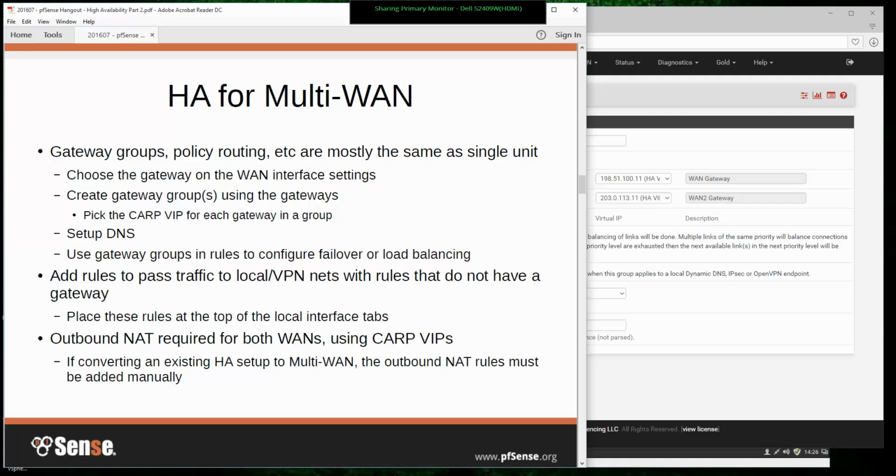You want to use gateway groups and rules to configure failover and load balancing, just like always with multi-WAN. And you want to do your policy route negation, and I'll show you some of those rules here in a minute. And also you need to make sure you make your outbound NAT adjustments to make sure that your outbound NAT is using CARP VIPs on both WANs. So if you're already using CARP and you're adding another WAN to it, you're already going to have those NAT rules for your main WAN. You just need to follow that example and adjust those for your second WAN.